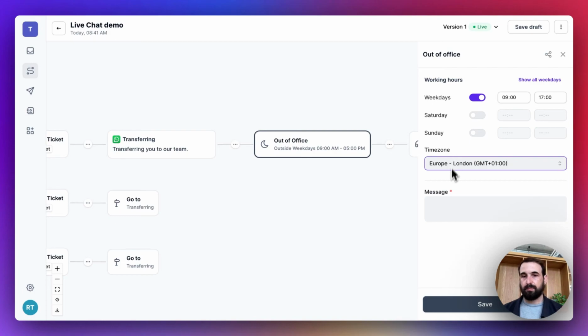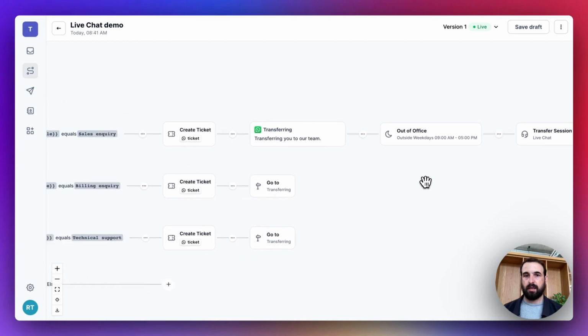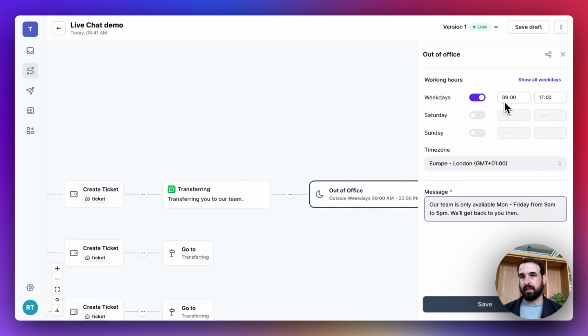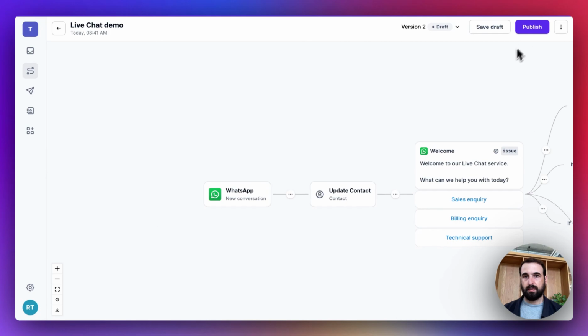Let's just go with London, and set your message and say our team is only available Monday to Friday from 9 a.m. to 5 p.m. We'll get back to you then. Right? And then we can save that. And now what happens is if a user is coming through this flow and they are outside of weekdays 9 to 5, they will receive this message just letting them know. So we can then save this, publish it.